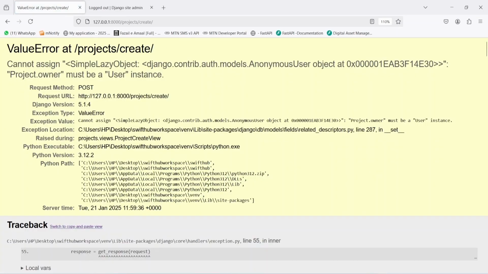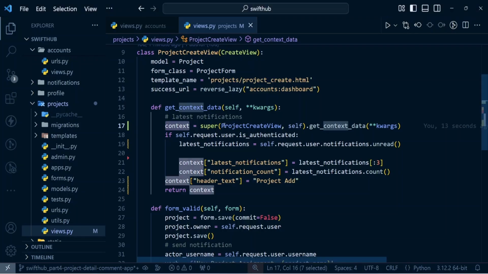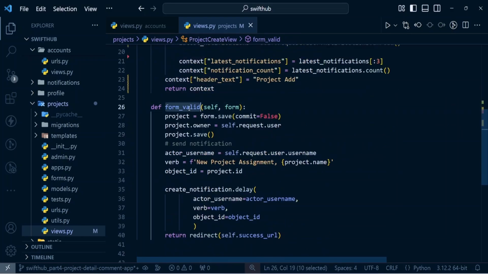So now we are getting an error, and it's actually telling us that we cannot assign anonymous user. So what we are doing is project.owner must be an instance of user. Okay, so that is happening right here where we are overriding the form valid. We actually said at this point that project.owner is going to be equal to self.request.user. So the owner of the project is going to be the logged in user, the person actually creating the project. And that is where we are having this error.